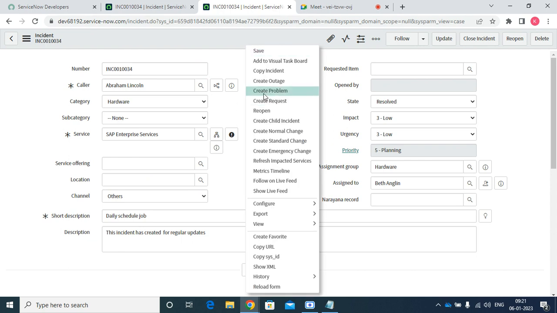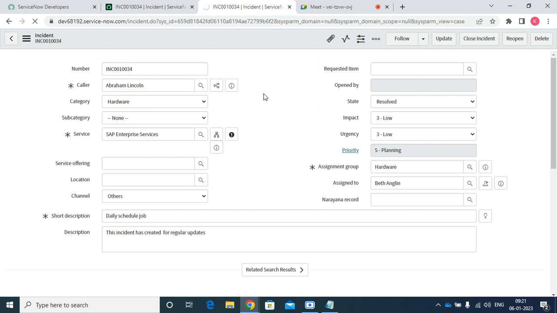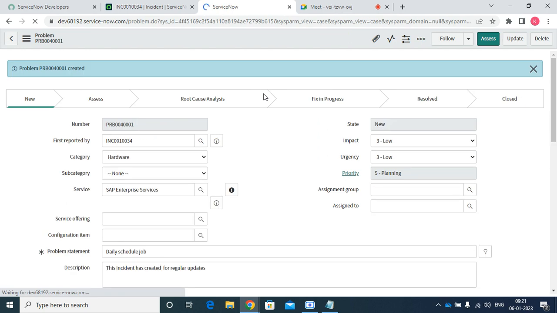And next one, create a problem. From this incident, if you want to create a problem, we can create a problem. If you click on create a problem, what happened? A new problem will be created, with this incident for the same thing. So the problem is created.